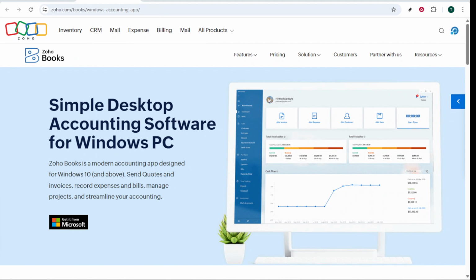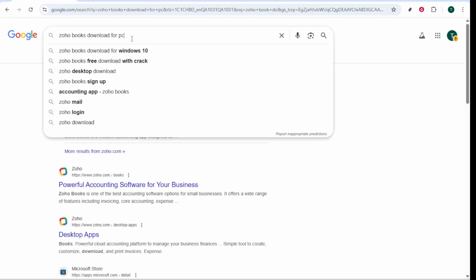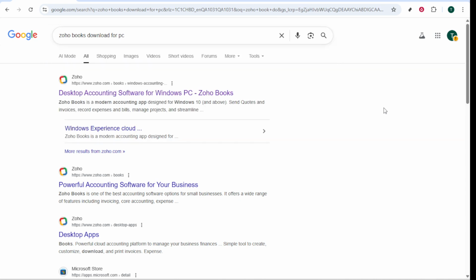First things first, to get started, open up your web browser. I'm using Google Chrome, but you can use any browser of your choice. Once you're there, go to the search bar and type in Zoho Books Download for PC. Hit enter and you should see a list of search results. Look for the official Zoho Books download link. It's crucial to ensure you are accessing the official website to avoid any security risks by downloading from unverified sources.